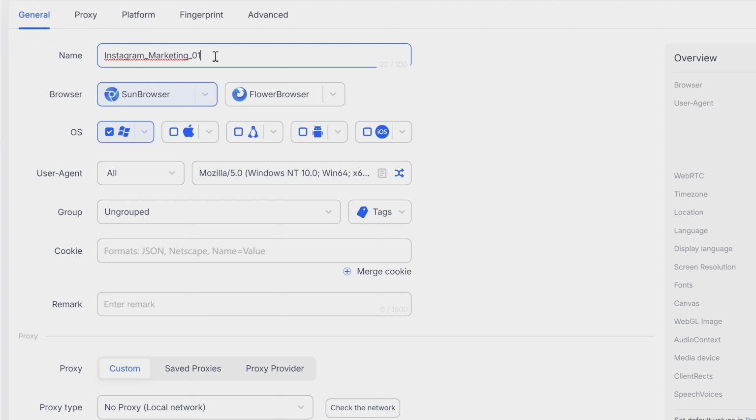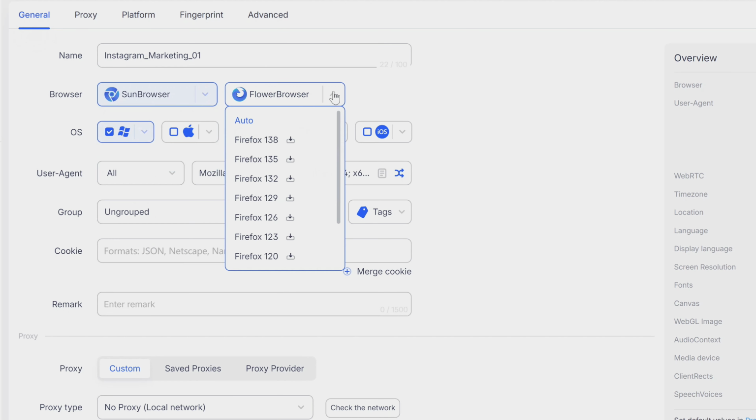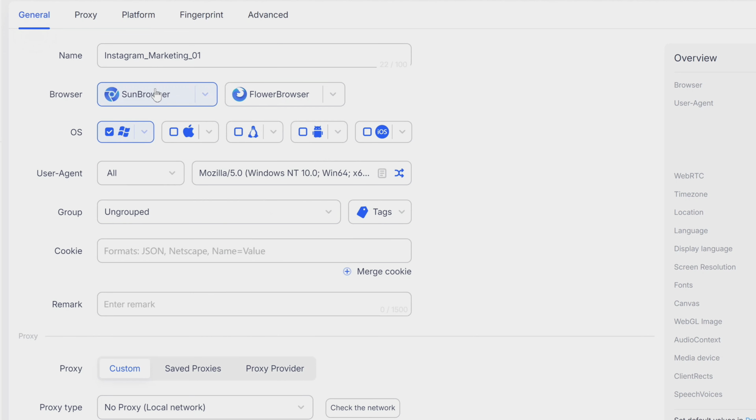keep it organized guys. Next up, we have to pick our browser type. You get two options here. SunBrowser, this is based on Chromium, just like Google Chrome. And then FlowerBrowser, this one's based on Firefox. Now I personally recommend going with SunBrowser because most websites work better with Chrome based browsers. It's just gonna give you fewer issues, so I'm selecting SunBrowser. And then under OS, you will see it automatically select your current operating system.